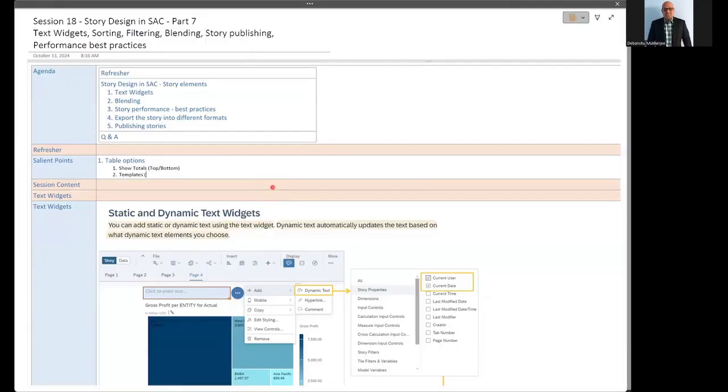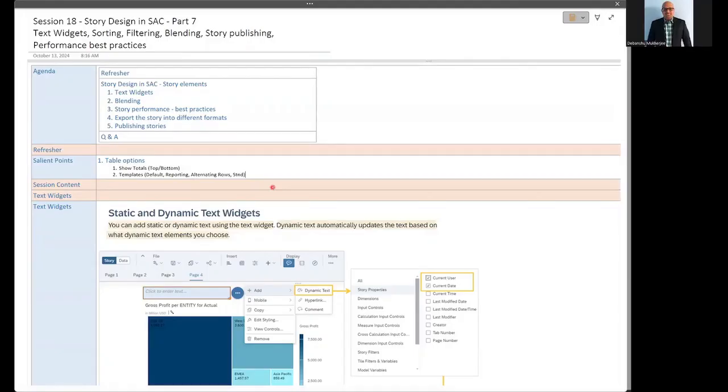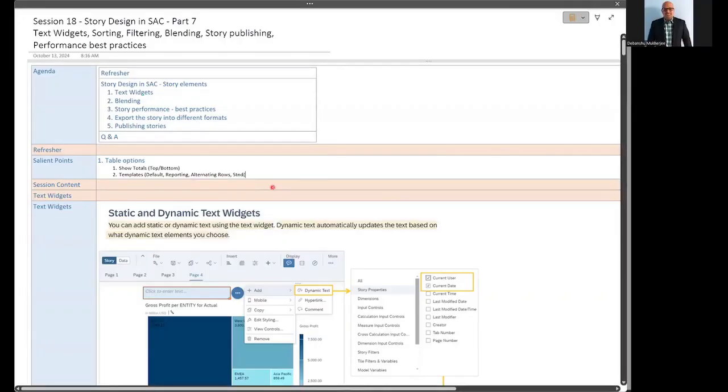So one is the default template, one is reporting, the other one is alternating rows, and the third one is standard, which is the gray. It automatically puts a gray color on the headers, which is columns or rows. So standard, or what is also called basic, right? You can call it anything. So we have templates.